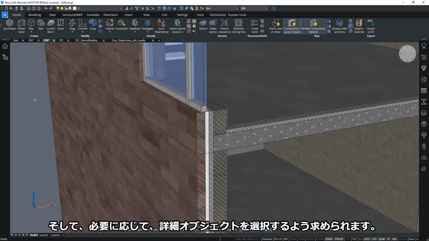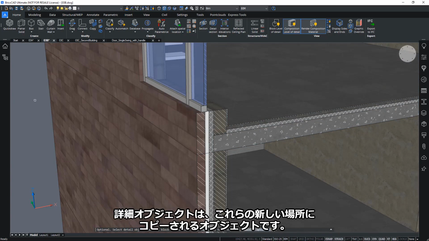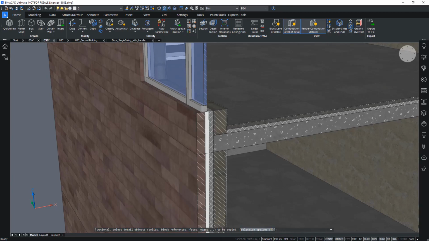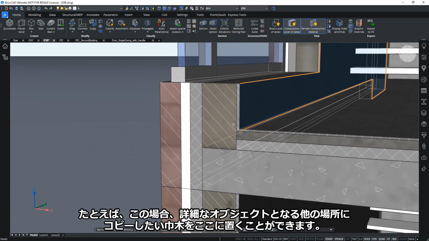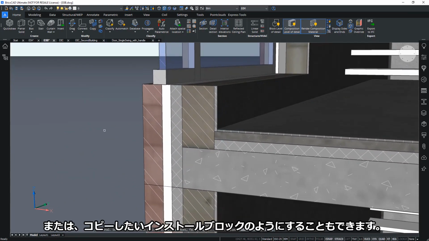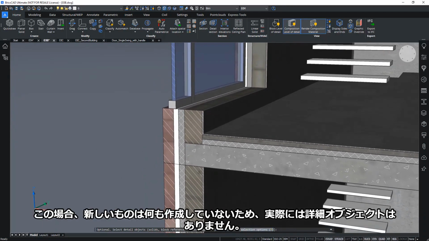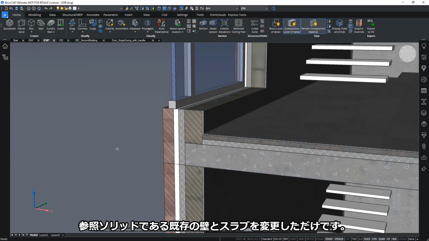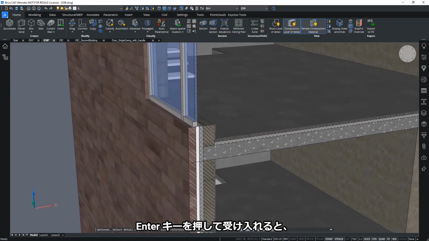And then optionally it asks you to select detail objects. So detail objects are objects that will be copied over to these new locations. For example, in this case, I could have a skirting board here that I want to copy over to the other locations. That would be a detail object. Or I could have like an insulation block that I want to copy over. In this case, I don't actually have any detail objects because I didn't create anything new. I just altered the existing wall and slab, which are my reference solids. So I will just press enter to accept.